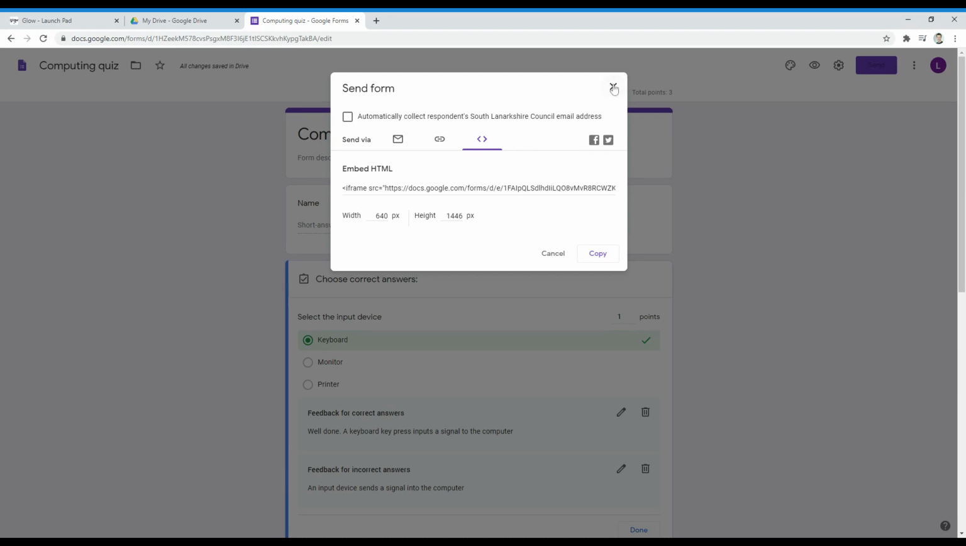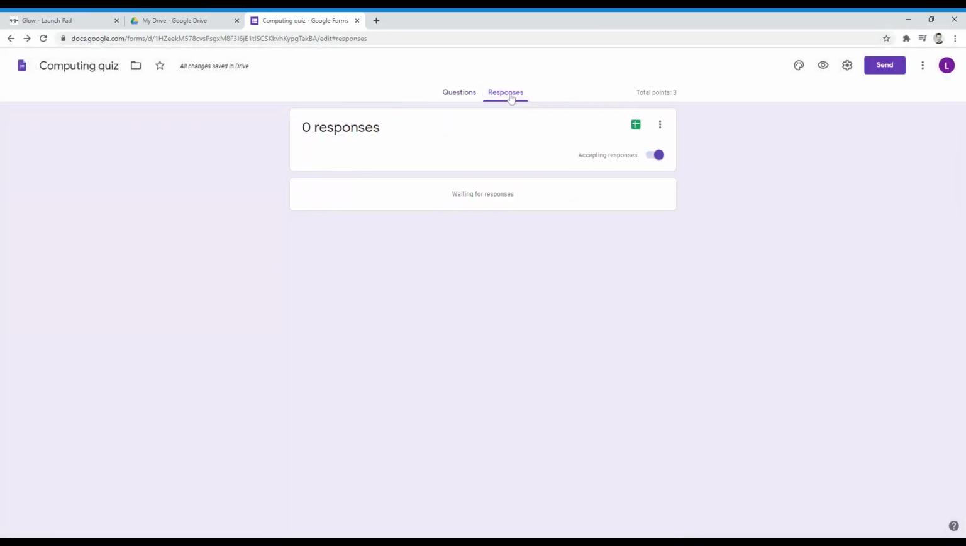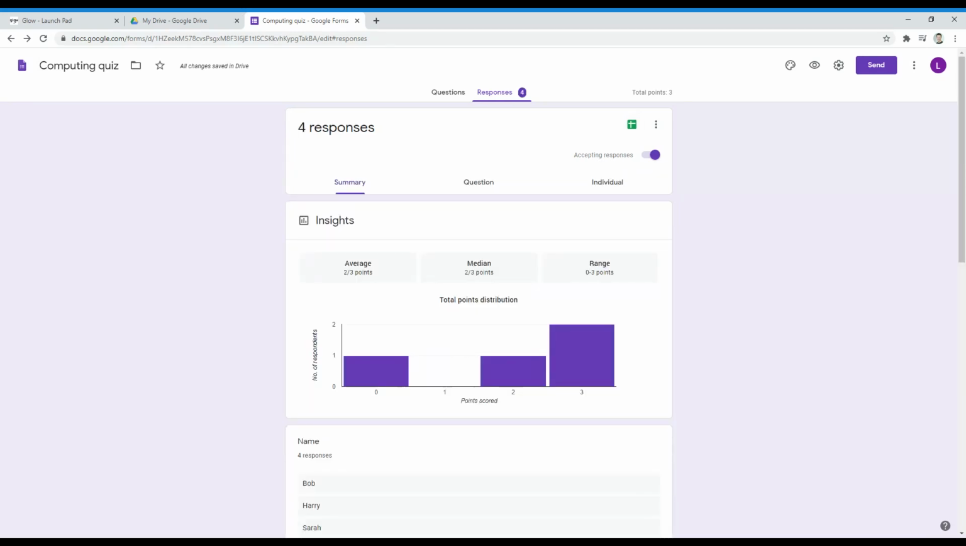Closing this, let's look at the responses. On the Responses tab, you can now see this form is worth 3 points. You can create a spreadsheet in Google Sheets that automatically fills with the responses as they come in, and you can see this form is accepting responses. So let's see what this page looks like with responses. Now I have 4 responses.